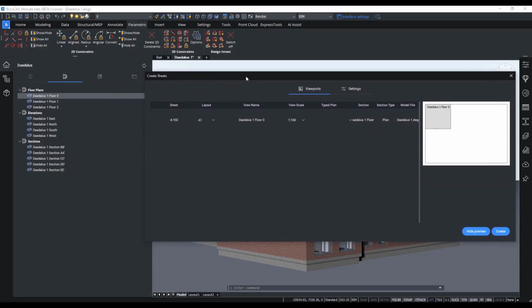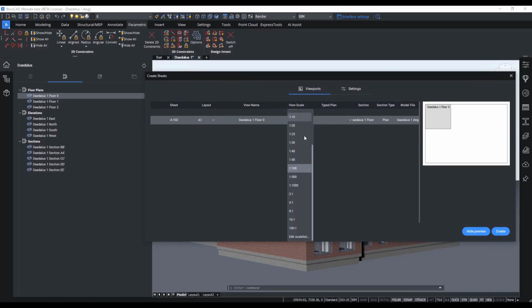You will then enter the Create Sheets dialog, where you can choose the layout on which to generate the view, as well as the scale and the type plan which you want to use for this view. If left empty, BricsCAD BIM will generate the view with the default settings for section generation.